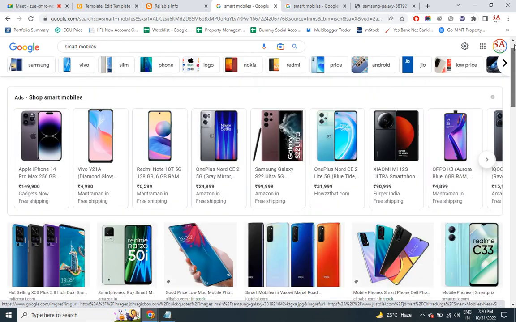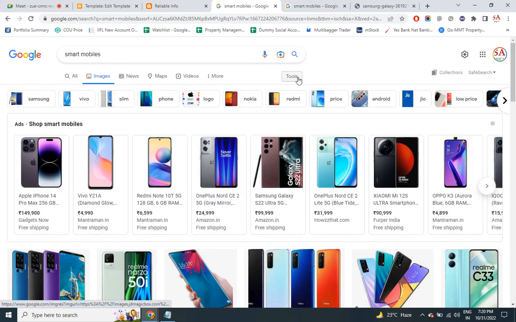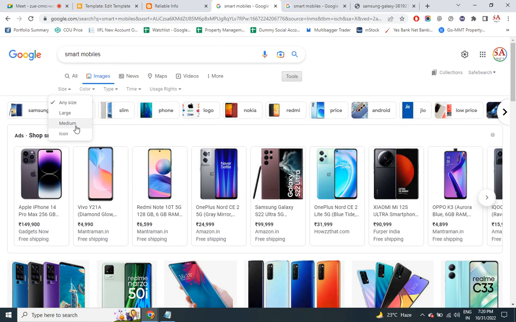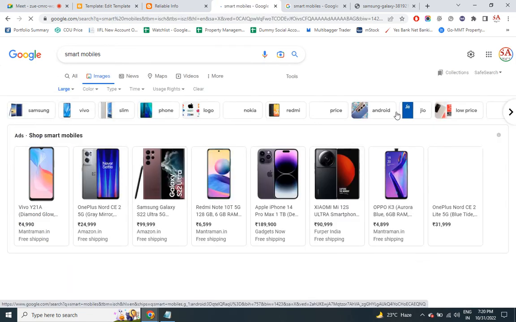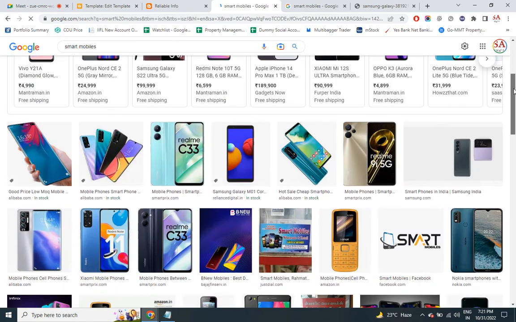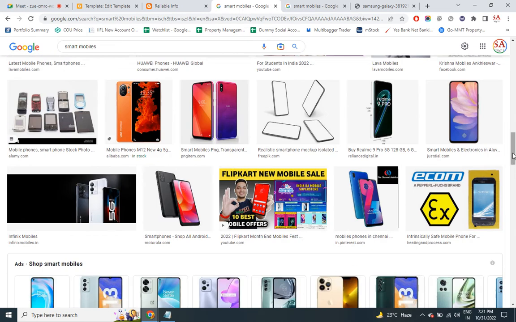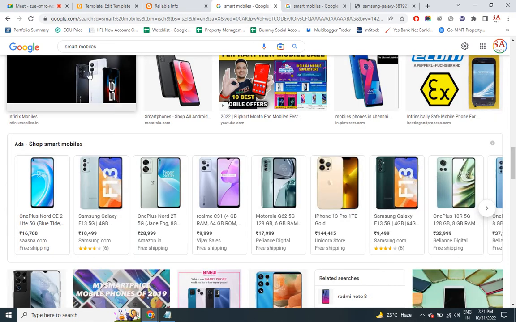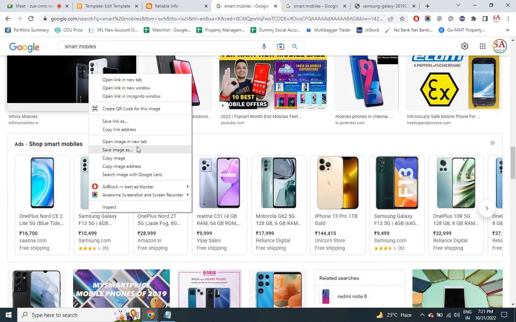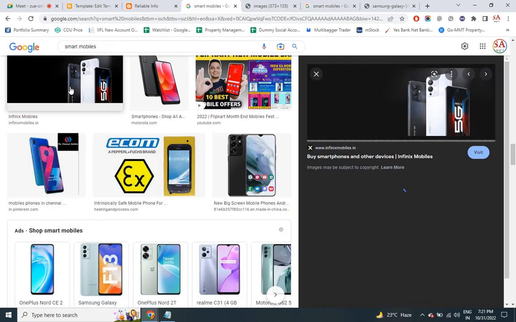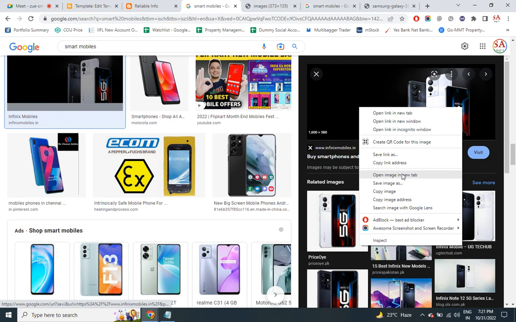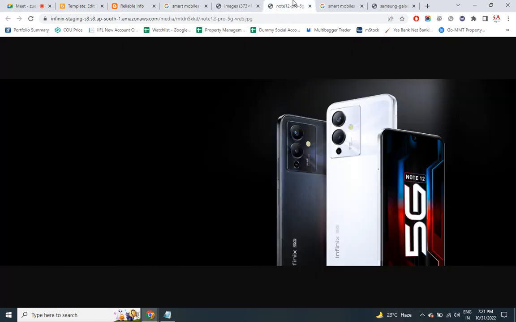So you can even use this option here. Size. Tools, size. I want large size. Now you'll get only large size images. The larger the image size, the clearer it looks, and the better the appearance for the website. This looks better. So this is a broad image. You can see the border line here.